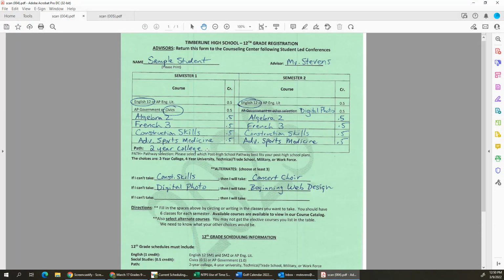On your pathway, make sure you list what your current plan is. We know these things change, but list that out because we'll be inputting that into Skyward as well. And then down in the middle of this sheet, we want to make sure we have some alternates, because what happens over the summer is if you can't get your first choice classes, let's say this digital photography one here, I need to know as a counselor what your backup choice is.